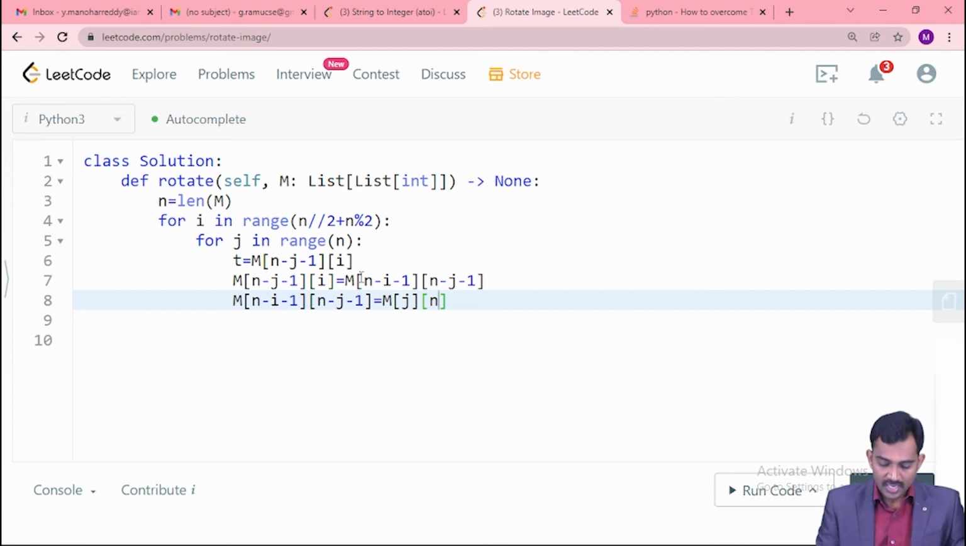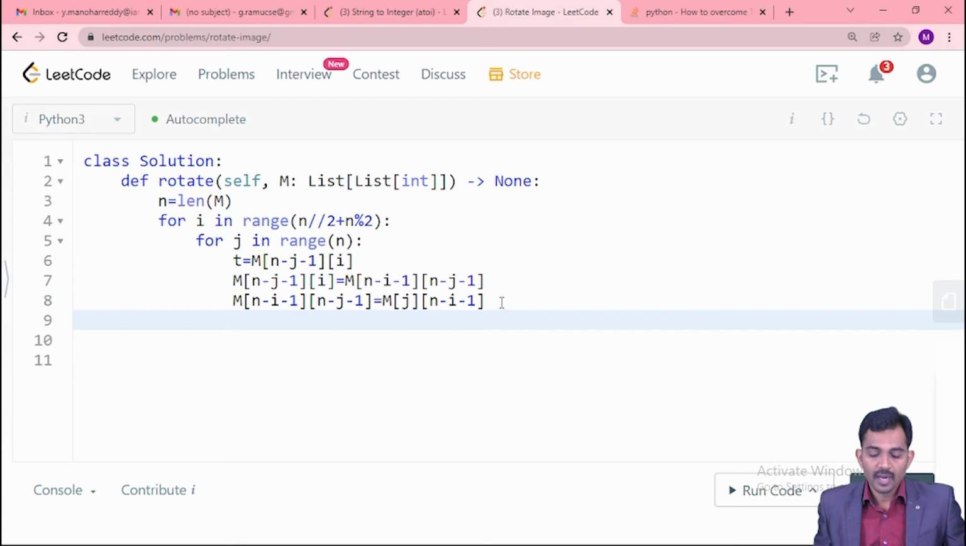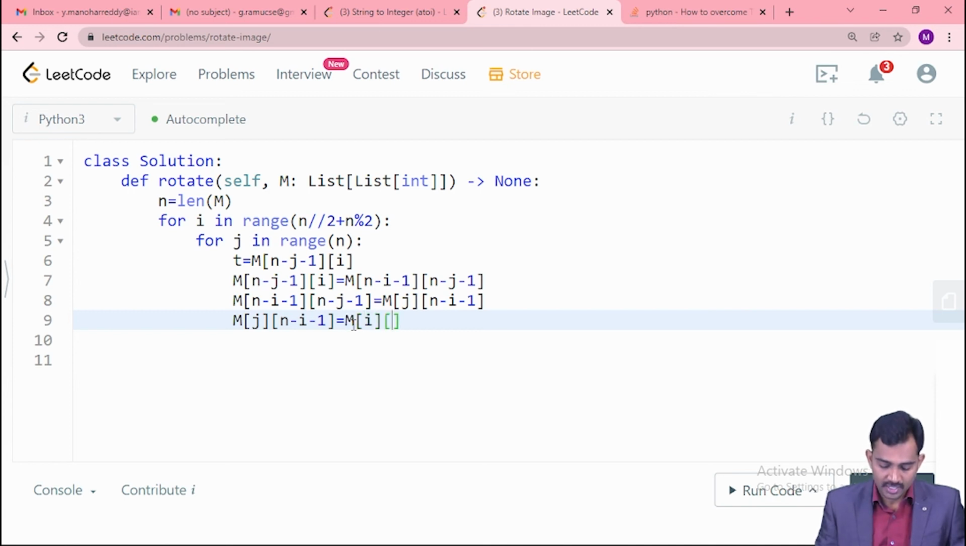And now n minus, yes or no, last column, right? Not last row, right? Last column, right? That column is constant, right? The column is constant. That is why I just use a one here. And now what do you need to copy here? You need to copy from top left to top right. Then simply the values are I and j.